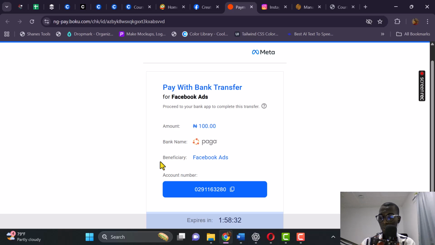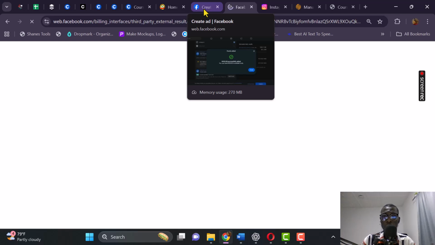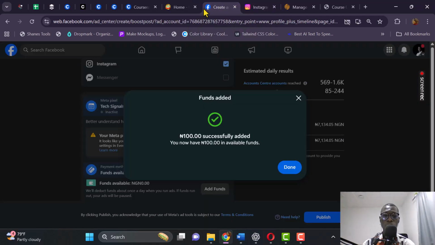Just watch. Once the payment is successful from your bank app, it will automatically load. So the payment is successful from my end now. Can you see that it is automatically loading back to take you back to where you were coming from earlier? So can you see? It says 100 naira successfully added. So now click done.